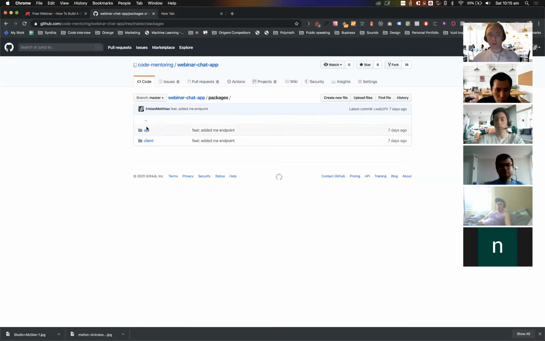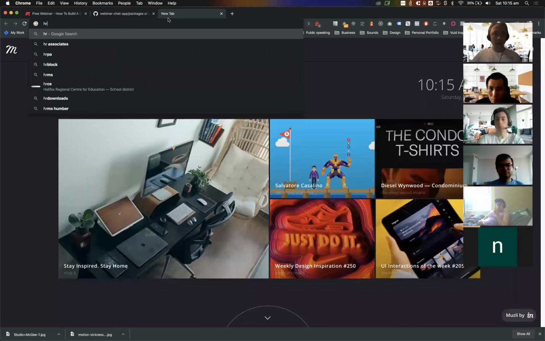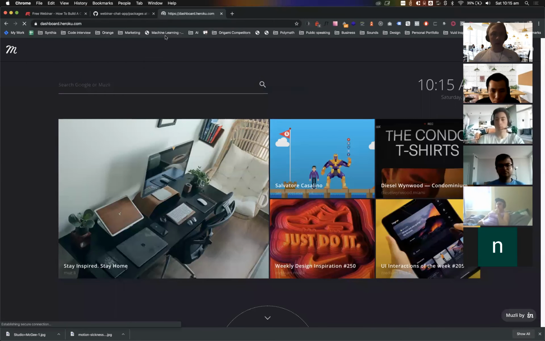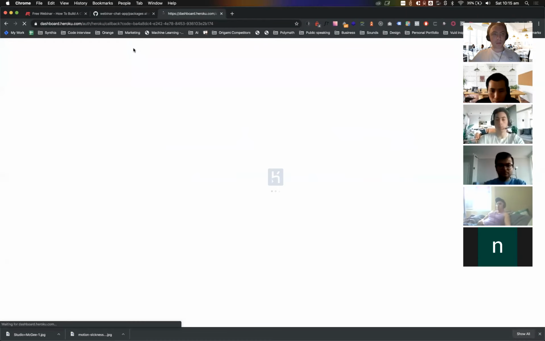So this one will go to Heroku. This one will go to Netlify. For those who aren't familiar with Heroku or Netlify, Heroku is, let me just open up here.